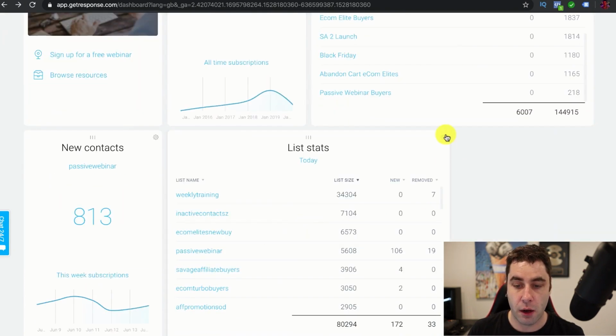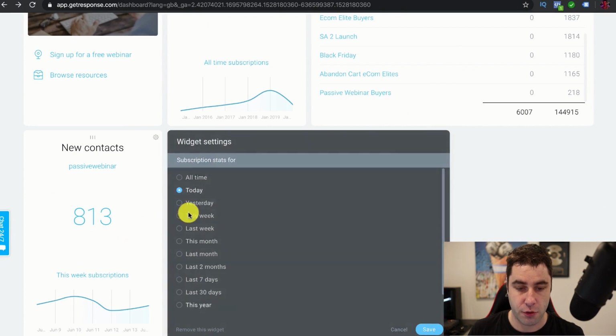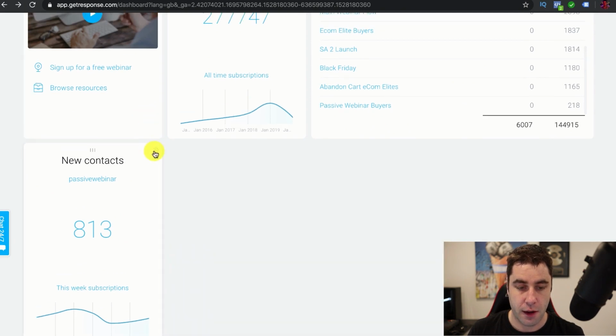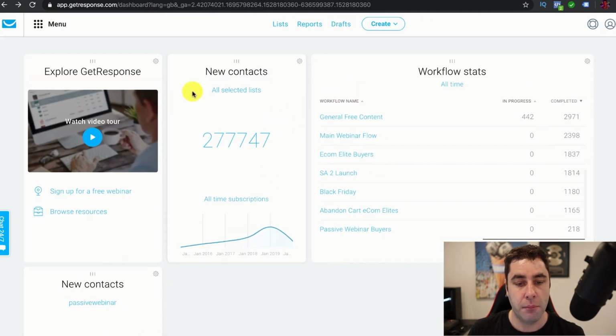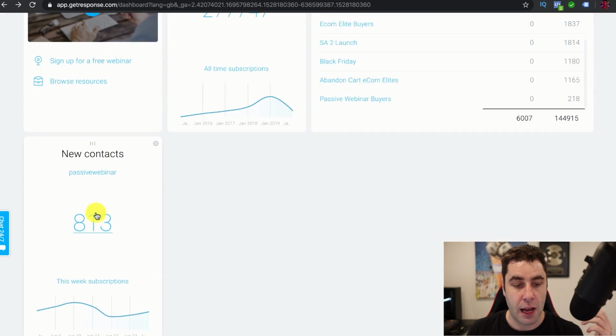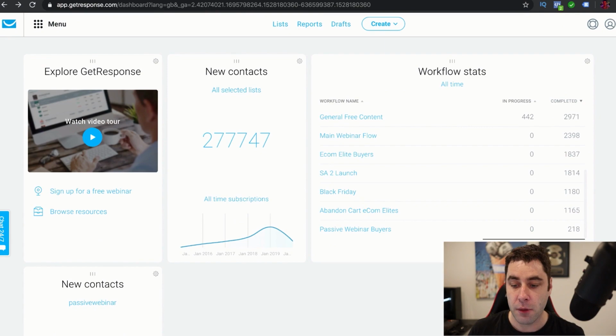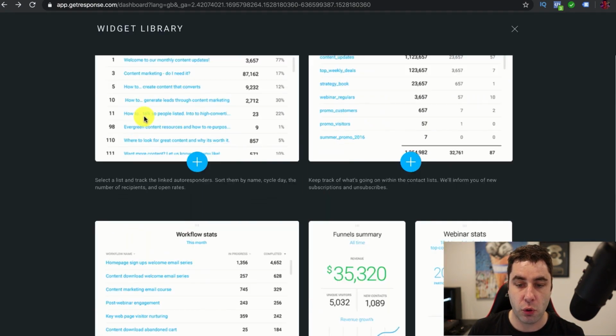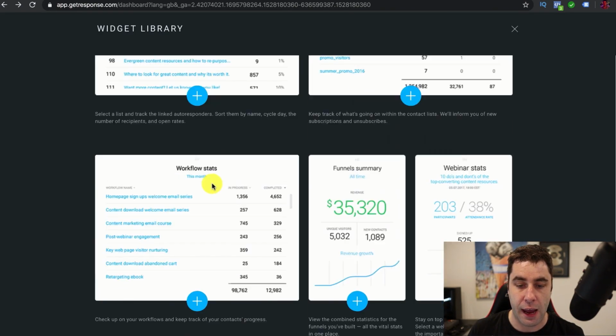So I'll just get rid of some of this stuff, remove this widget, and I'll just leave them there actually. But you're going to have these widgets that you can add, so you can see how many contacts you have, your email marketing list here, your contacts and stuff like that. And if you want to add new widgets to your home screen, you just go to add new widget, and there's all of these widgets that you can add.